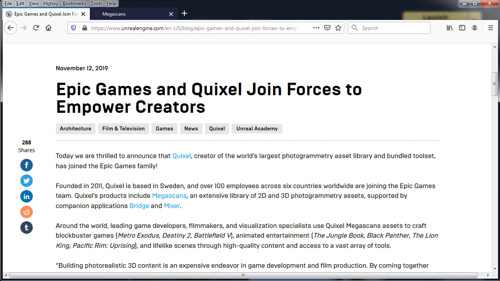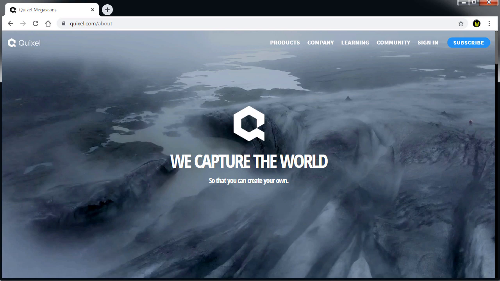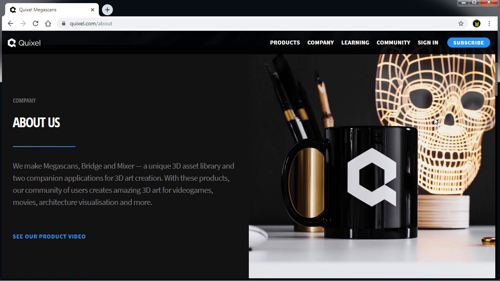Some pretty big news has come out. Epic Games and Quixel are coming together. Quixel is now part of Epic Games. And if you don't know what Quixel is, it is a company that creates 3D assets such as textures, materials, and 3D models that you can use to create environments with.